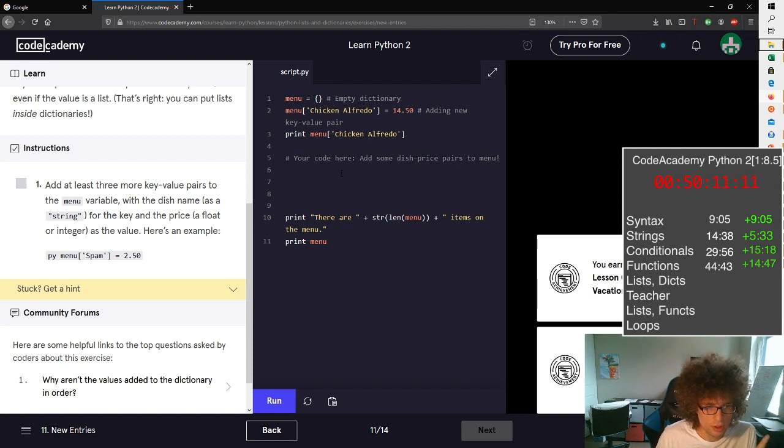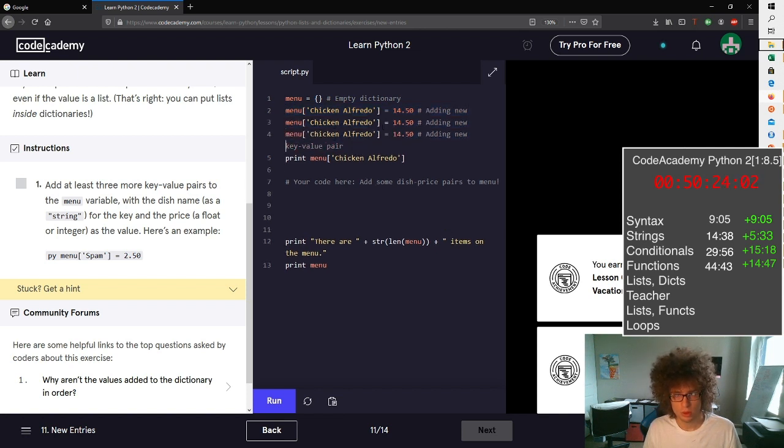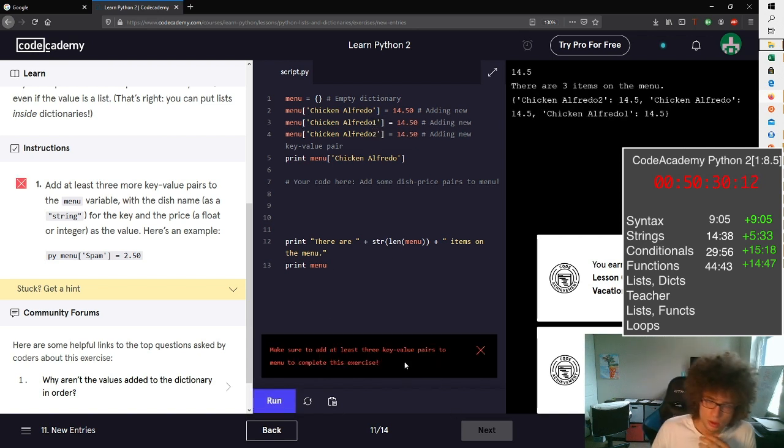So you would pass it the key. You'd define it as a dictionary first, so you say menu, and use these brackets. Then you say the key, in this case chicken Alfredo, is equal to 1450. So whenever you type chicken Alfredo into the menu, man, this is making me hungry, it'll pop up with 1450.